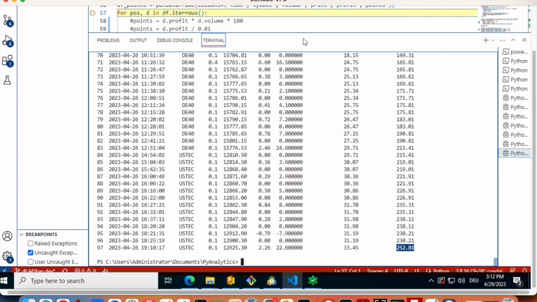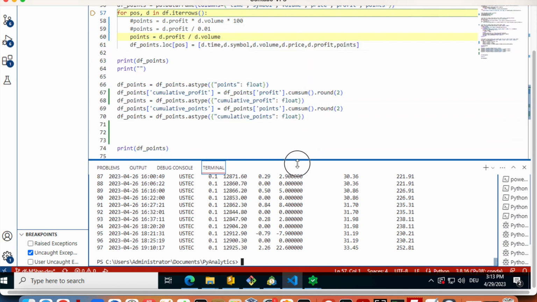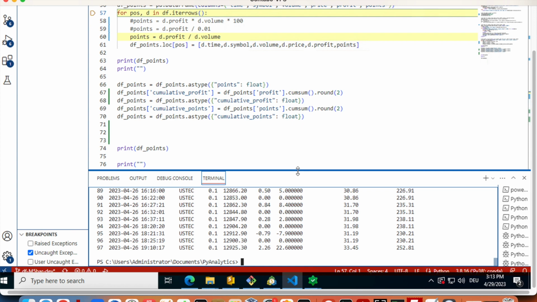So I use all this Python analytics stuff. I analyze the data, and I use this for my day trading. The statistics are very useful.